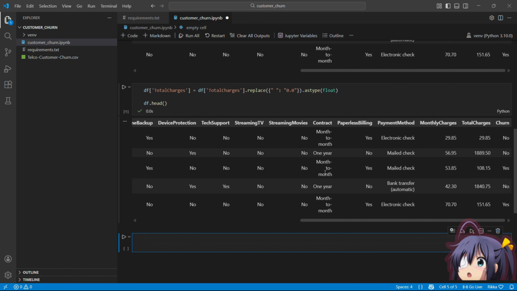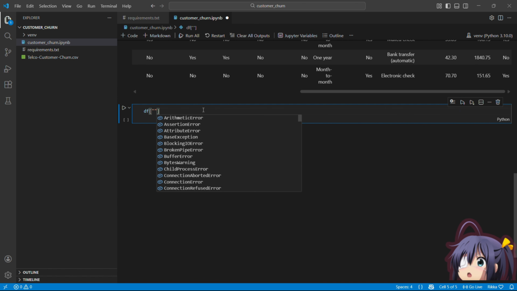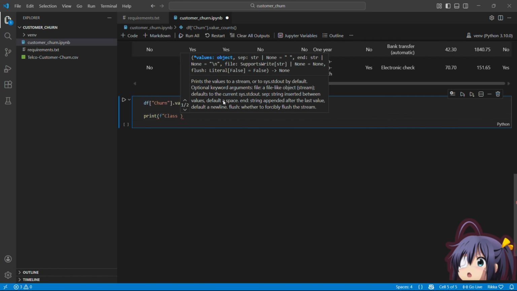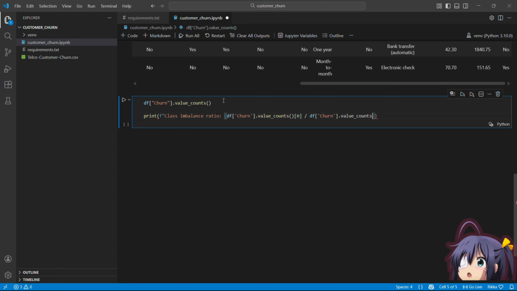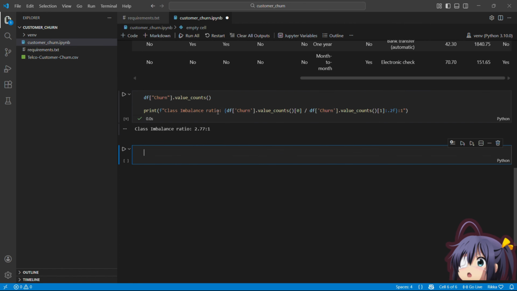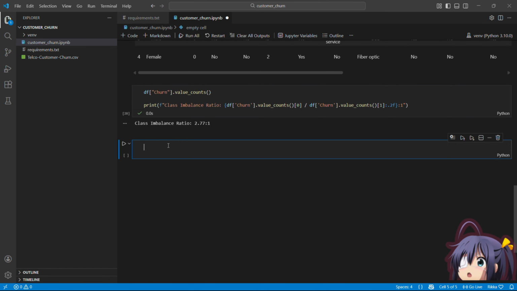Now let's check if our data is balanced or not. So this gives us a 2.77 to 1 imbalance ratio. This is important, because if we train directly on this, our model will be biased toward predicting no churn. That's why we are using SMOTE for fixing this imbalance. Now let's visualize some key patterns in our dataset.